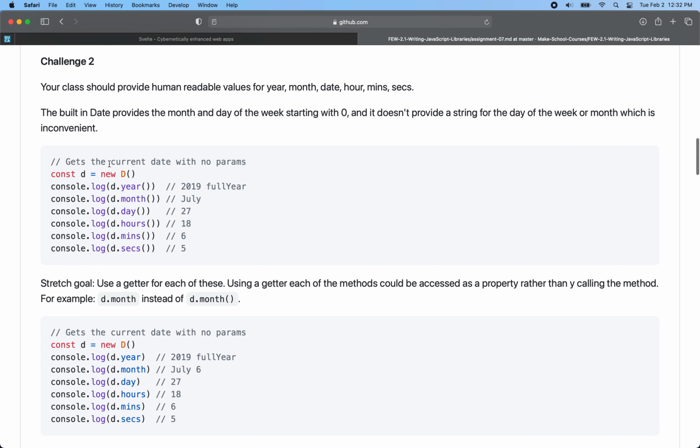So what challenge number 2 is: the built-in date object has getFullYear and getMonth, but getFullYear is kind of long to type. getMonth returns the number of the month, but not the spelled out month, which can be inconvenient at times, right? Plus you have to say get month, right? And maybe I want to get the short month, like JUN for June, right? Or SEP for September. I don't want to get September spelled out. So in some cases, I want to use the short month, right?